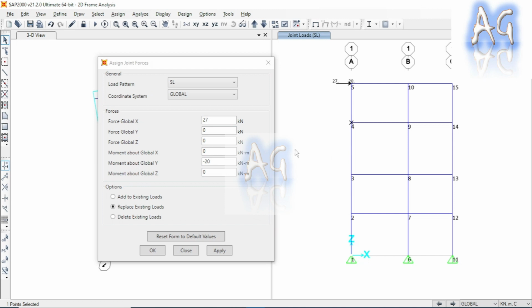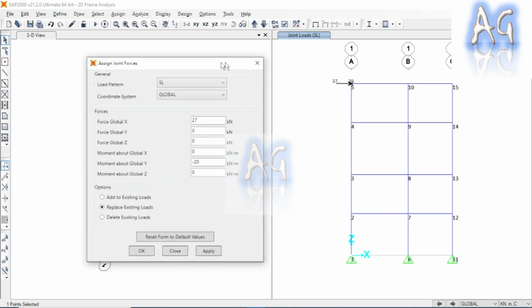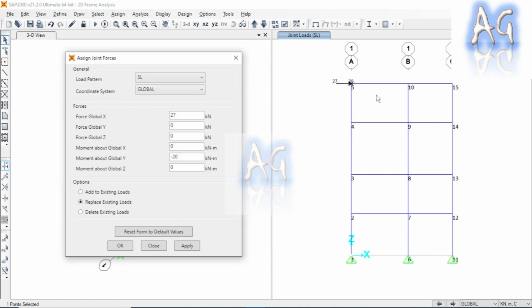and here I have made one mistake. As you can see, in this node also this moment is applied, right? So be careful with that. When you are selecting some nodes and applying some moment, be sure that only one field is filled. Otherwise what will happen, here in this node actually two loads are applied. One is this 27 kilonewton lateral load, and also this moment.